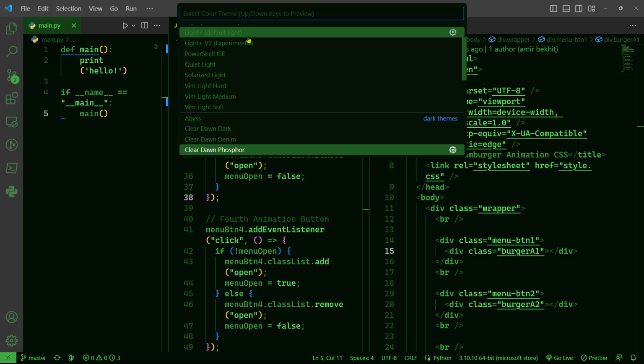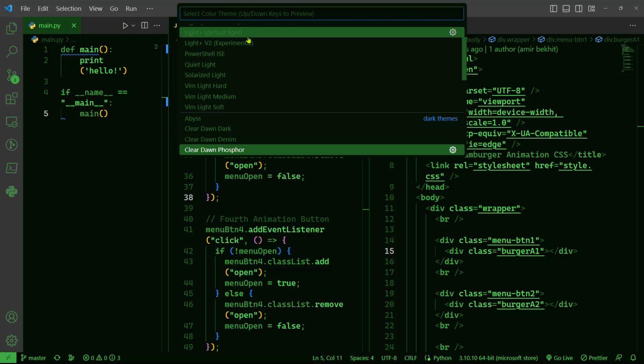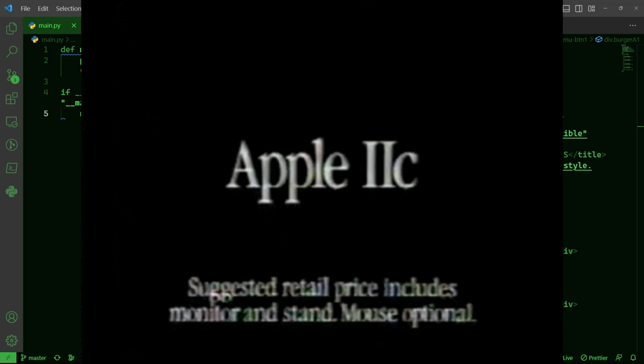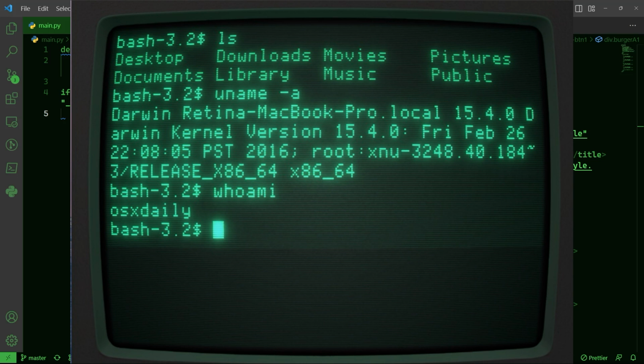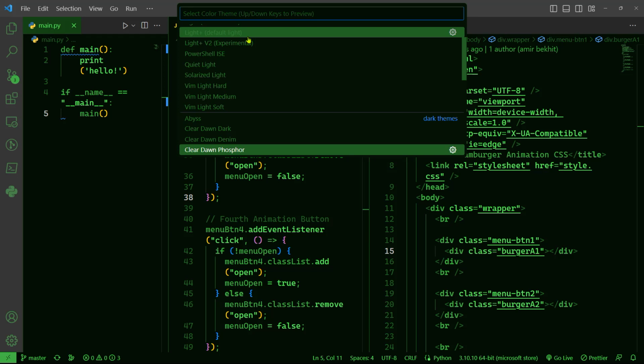I have an ASMR video where I'm coding the Missile Command video game, and I'm doing the code using the Clear Dawn Phos 4 theme. That's my favorite theme, by the way. Maybe one of the reasons is that I started coding when I was a kid on Apple II and Atari 800 XL. These computers have the terminal with these simple colors, basically a black background and green letters. Or for Atari it was a blue background and white letters. That's why I like them. They are simple and just clear for me.